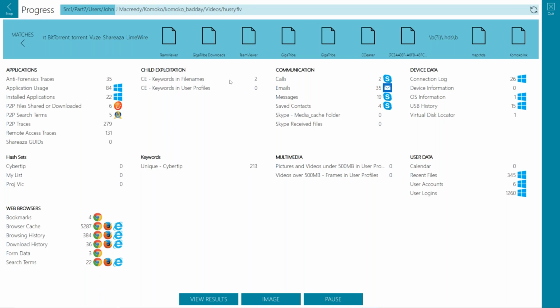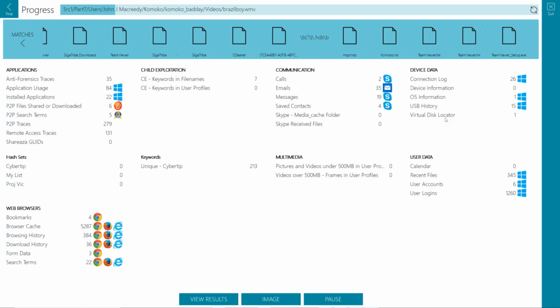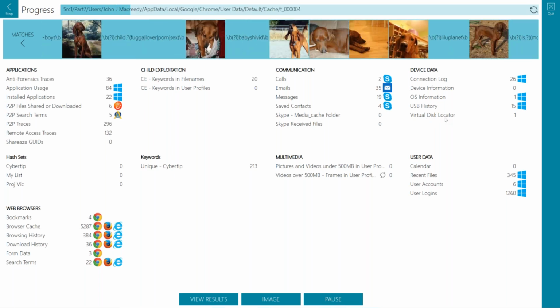You can see keywords in the file names. I got 3. It's going up as we're going through right now. What else do I have running in here? You can see I ran on this one a virtual disk locator. A lot of people do work in VMs, so you may be running this and not getting any hits. So this isn't going to parse out your VM, but it's going to say, hey, there's some VMs on here you're going to need to look at.